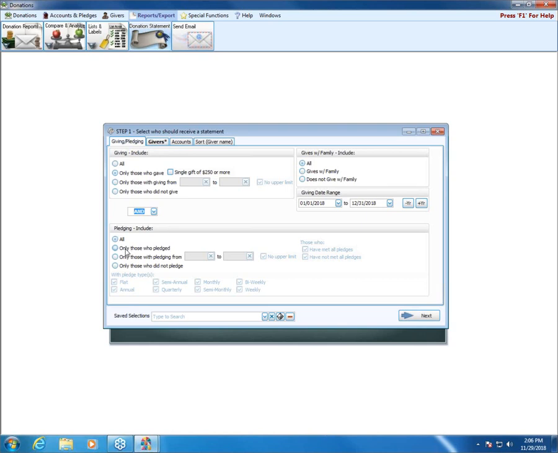Maybe you want to see only those who pledged and combine it with only those who didn't give. So that would be people who said they were going to give a certain amount but didn't end up giving anything. That's one example. So that's how you can combine the two sections in various ways. Again, we have only those with pledging from a certain amount. And again, you can do no upper limit or you can do a range amount. And then only those who did not pledge.